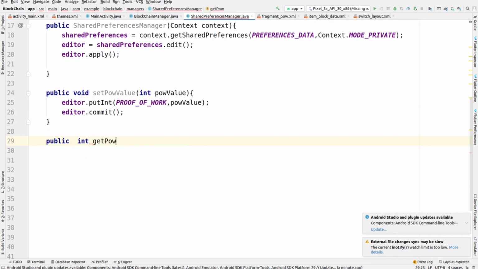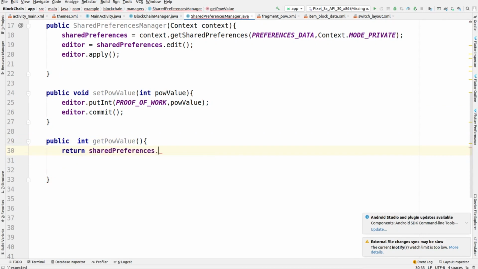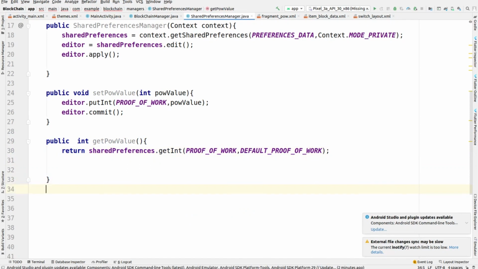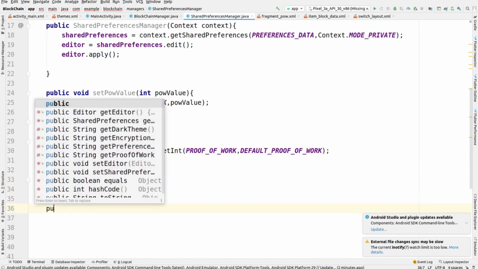Okay, so let me create one more function here called getPOWValue, and here we have to return from the shared preferences, taking the value of proof of work in the form of an integer, and the default is also given here. You can choose between two of them.